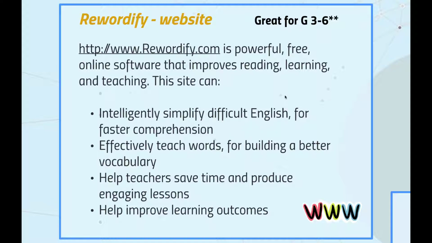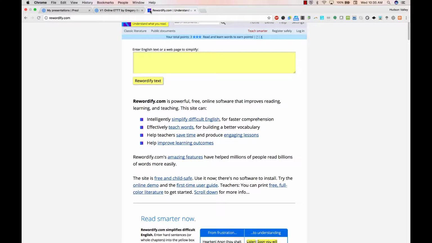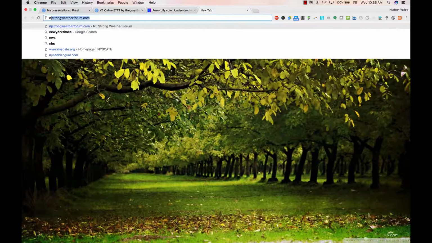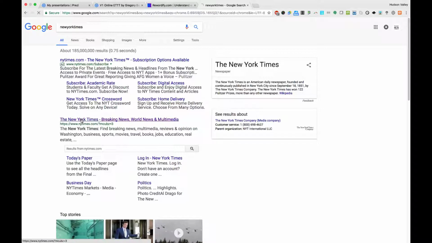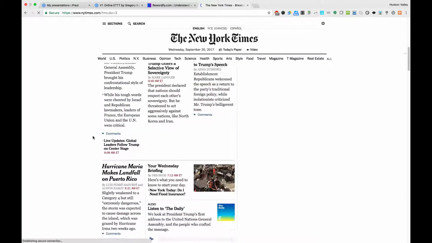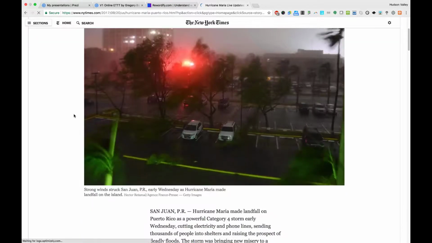How does it do this? Let's have a look. So this is the homepage of rewordify.com, and what I'm going to do is open up the New York Times. I'm just going to do a search and go to New York Times. Now I'm just going to choose any random article. Hurricane Maria makes landfall in Puerto Rico.